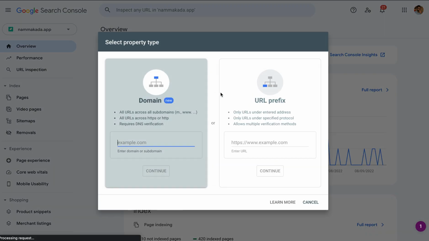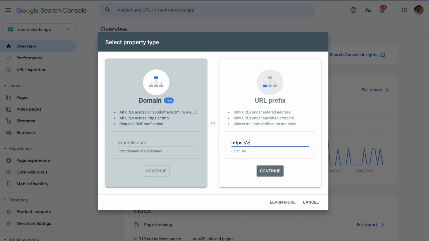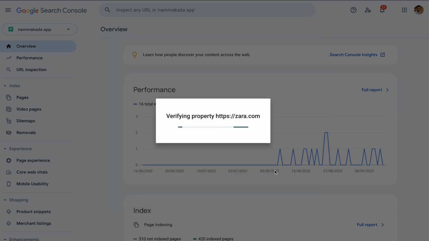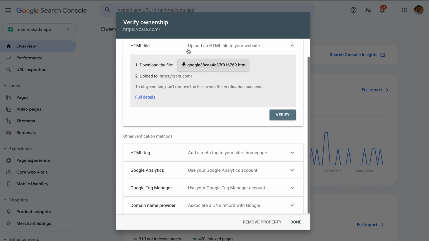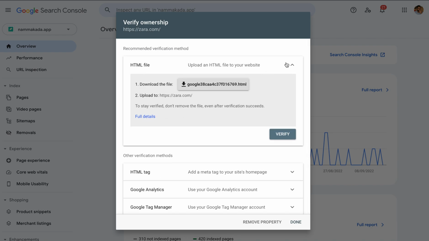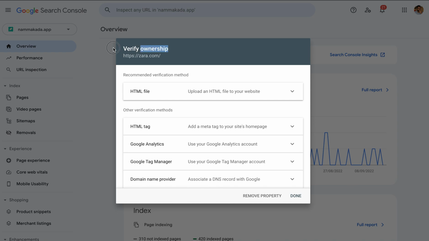And then the first thing it will show is this pop-up. Okay. Don't worry about this. You can use this URL prefix. It will be a bit advanced to use a domain, but if you know it, you can do it. But I'm just going to use URL prefix. Okay. So for example, I'm going to put https dot zara.com. When I do this, Google will tell you that to verify whether you own this domain, these are the few methods you can use to verify your ownership.